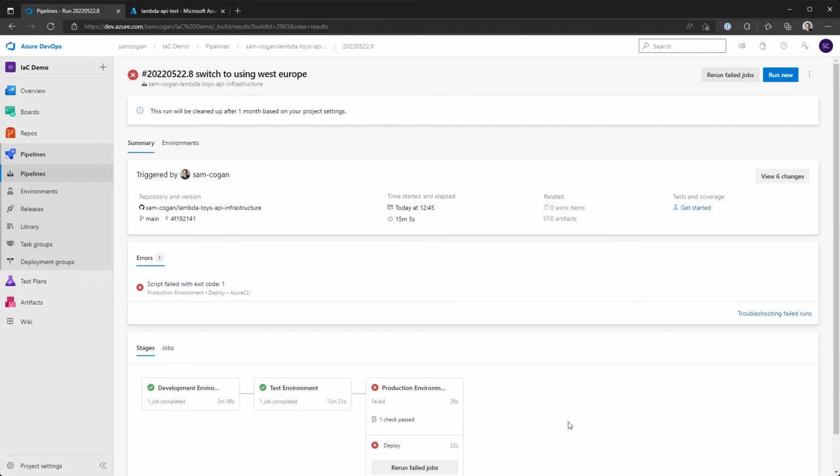We'll also look at why that's just failed. I'm not sure what's up with the production environment. I'll have a look at that in a minute, but we will have a look at that next time as well.